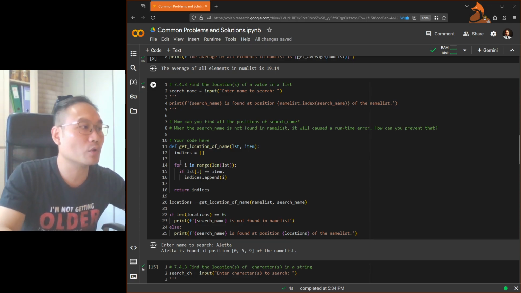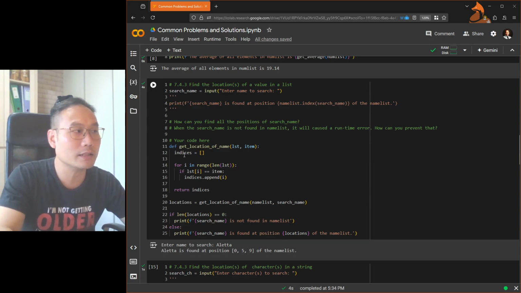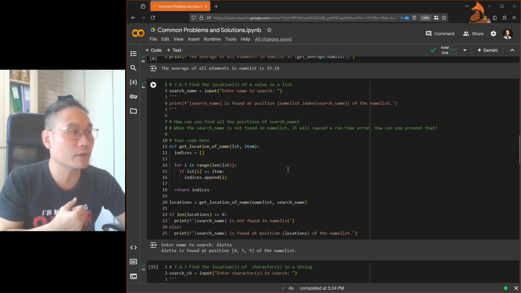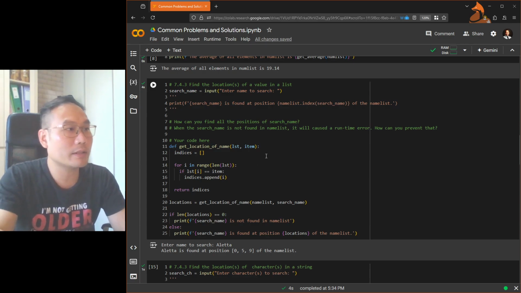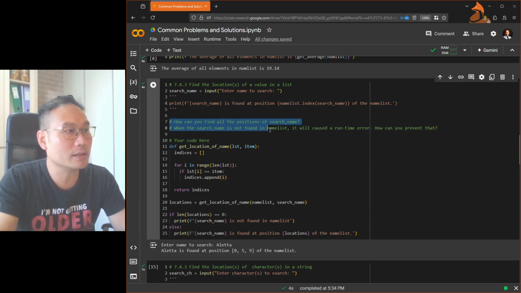Well, okay, I'm going to again create a function called get location of the name, right? And then I'm going to have an empty list called indices where I'm going to collect, because what happened is down here there's a special instruction, right?